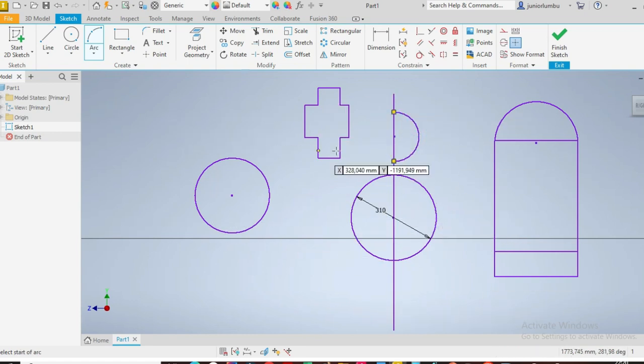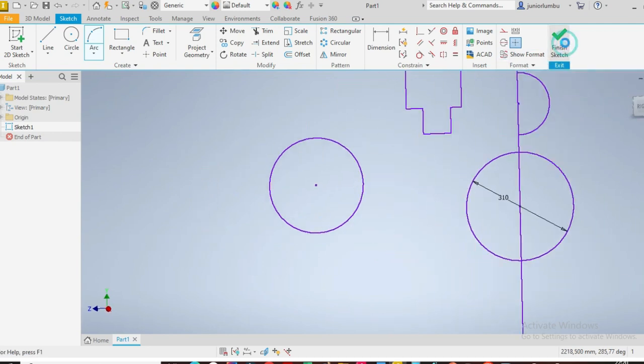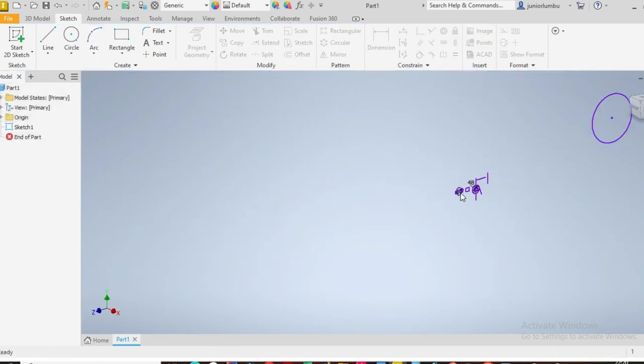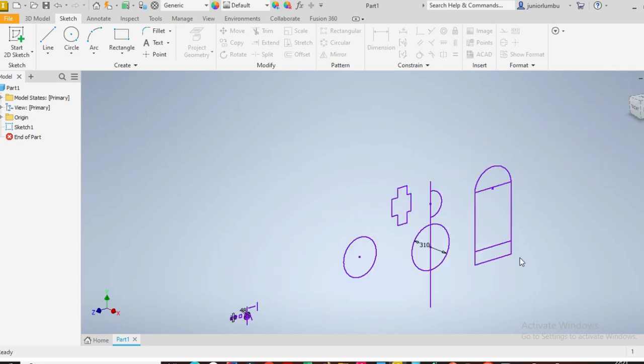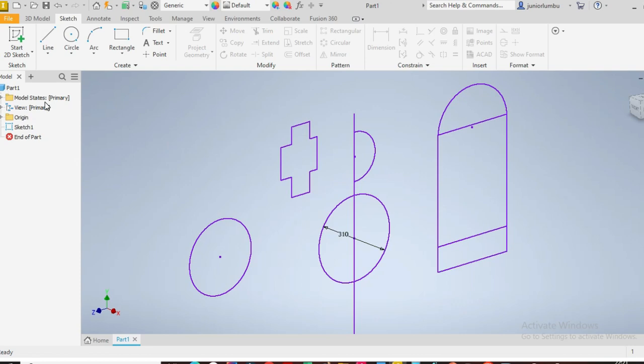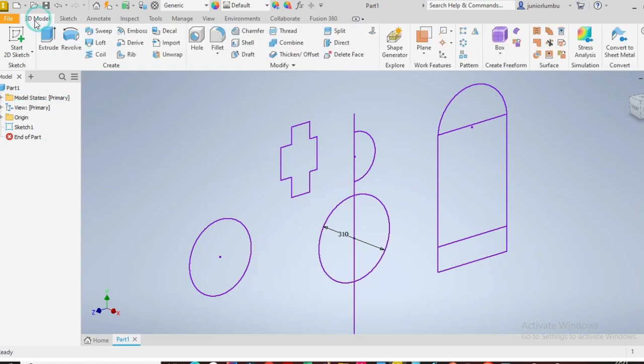Now that we're done with those parts, I'm going to go on finish sketch. After I click finish sketch, don't worry, zoom out, you come here, then I'm going to have these figures. Then I'll come on 3D model. In here, I'll use some functions. The first function that I want to use here is the extrude function, one of the most used functions or commands. I'll click on extrude.